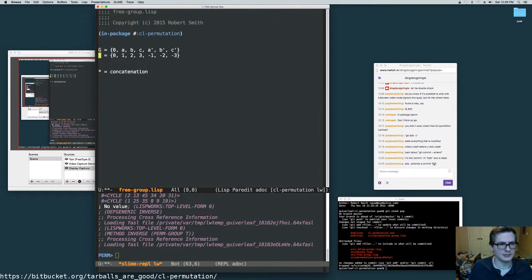So if we do, for example, 2 times 3, the result is going to be something that looks like 2, 3. If we do, let's say x equals this, and I do x times -1, then we get 2, 3, -1. It is really truly concatenation and not addition or anything like that. So with that said, we can just specify a free group by the number of symbols it contains.